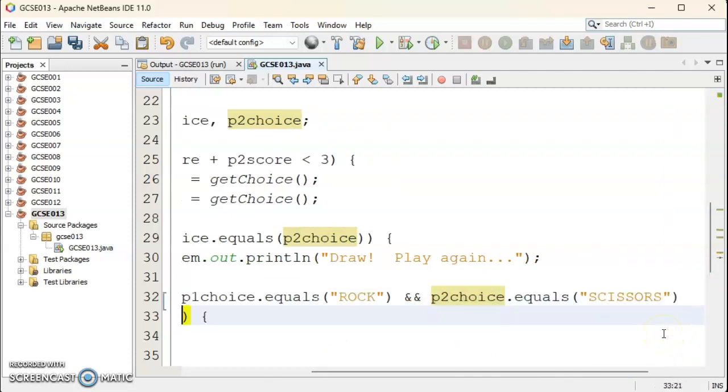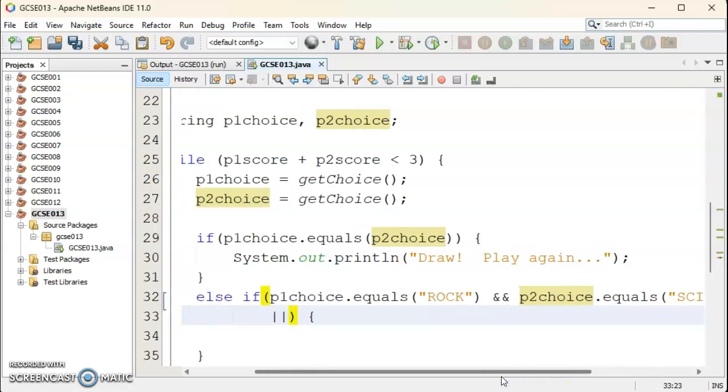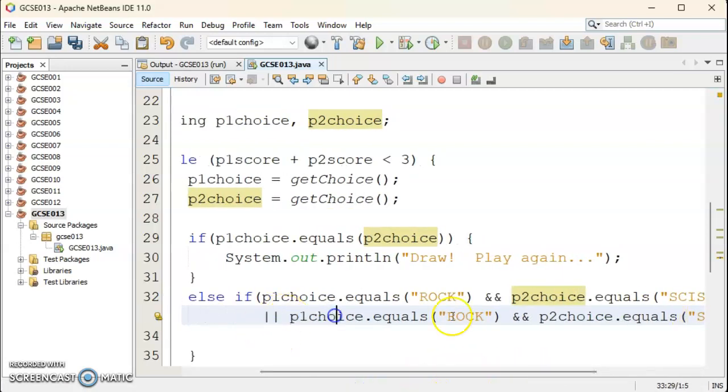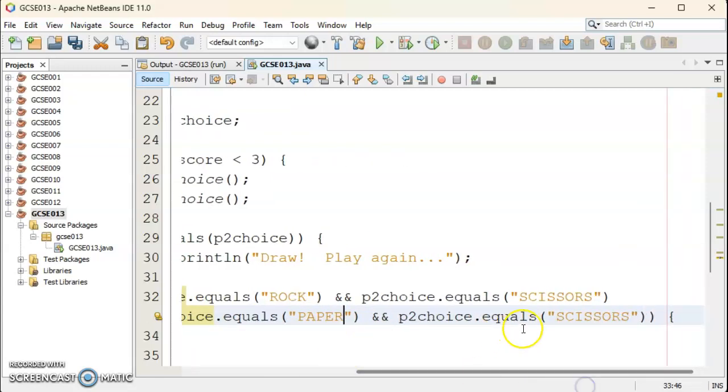Then let's force a new line and put in the OR operator just here, because there's a second possibility. The second possibility is that player 1's choice was equal to, let's say, paper, and paper is going to defeat rock.